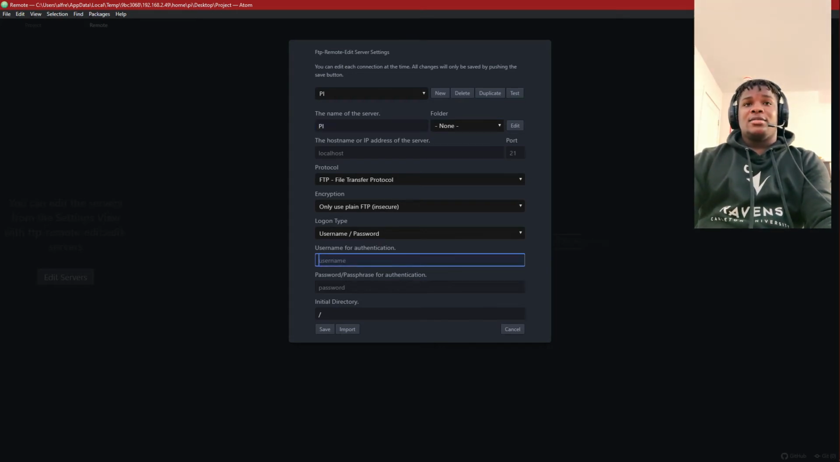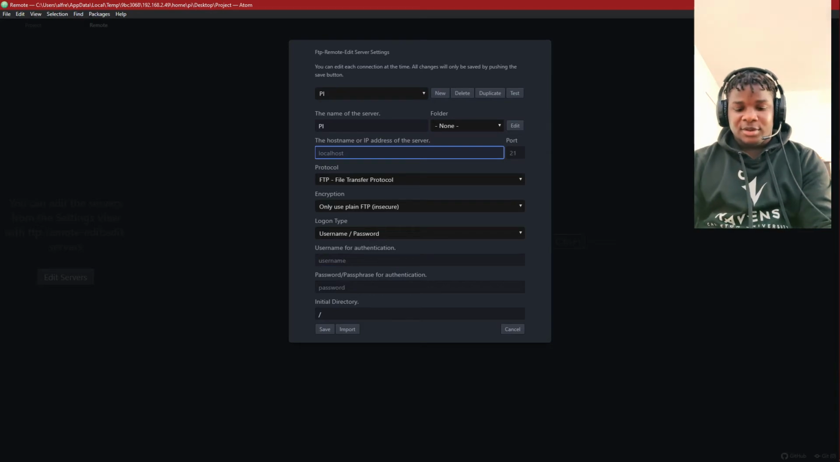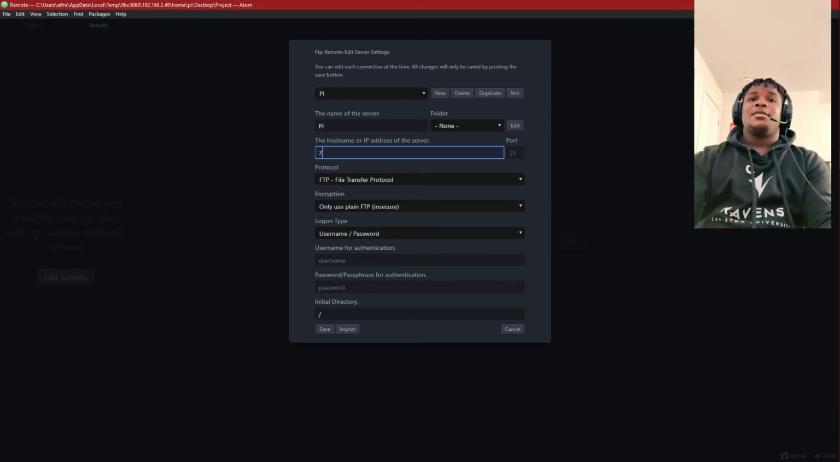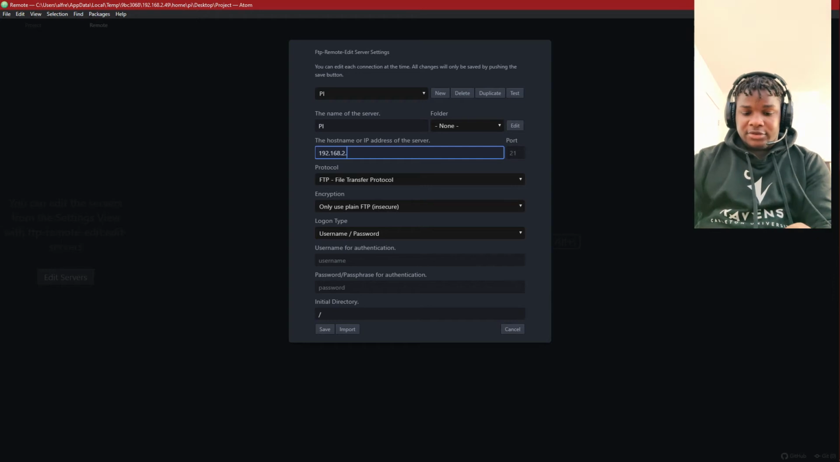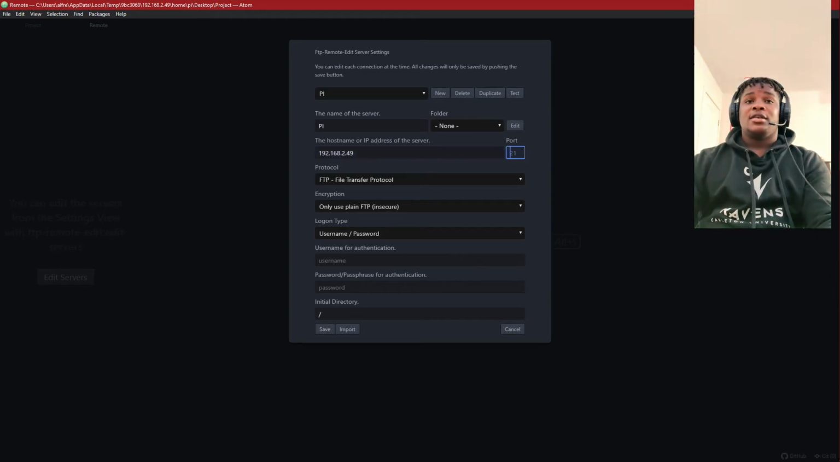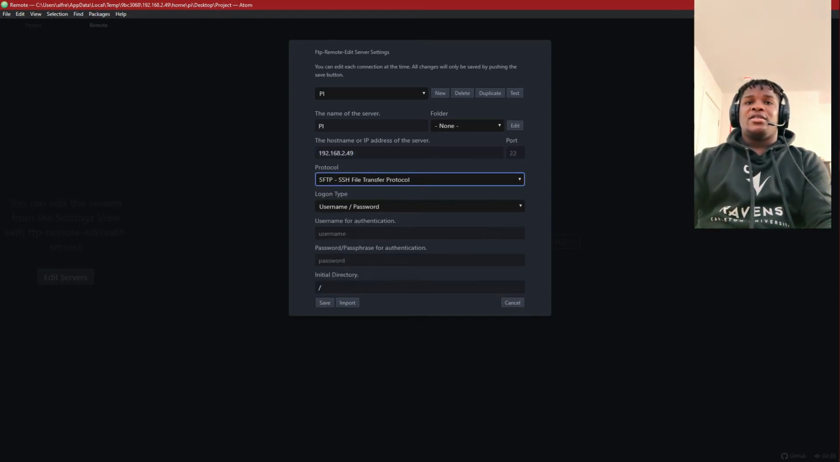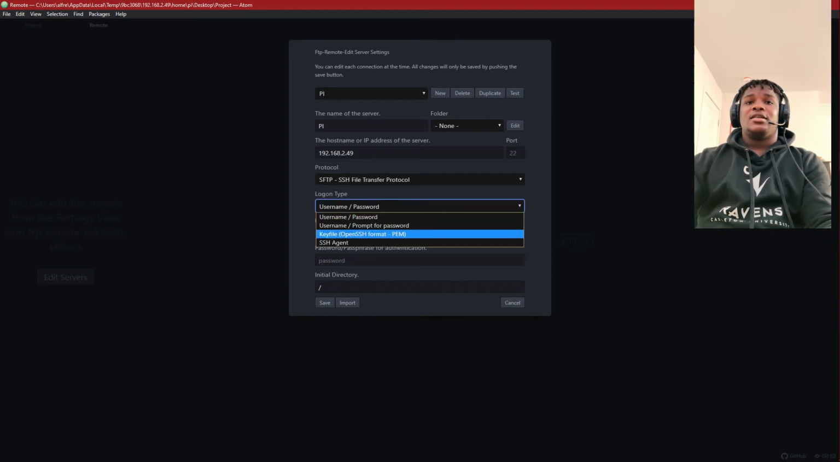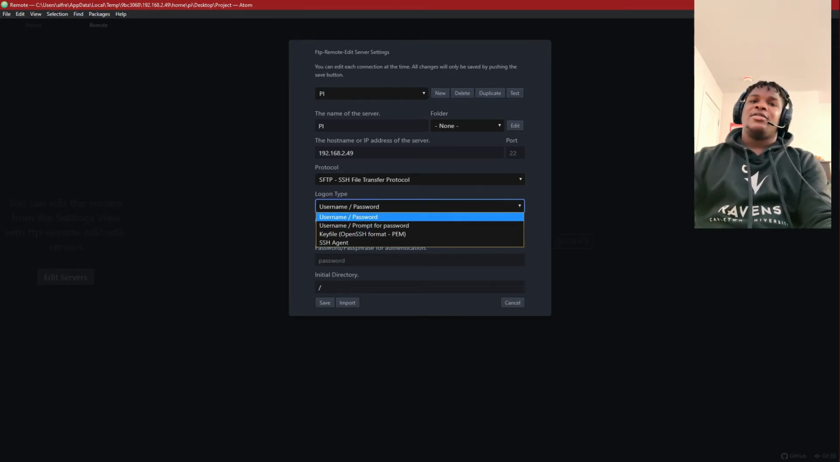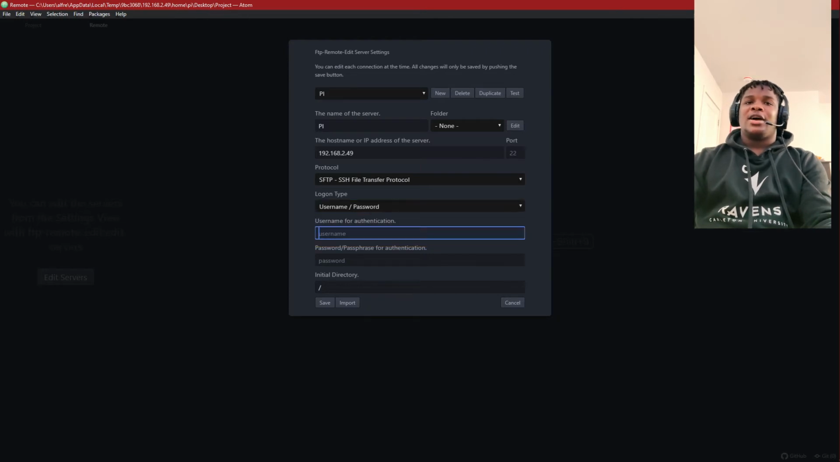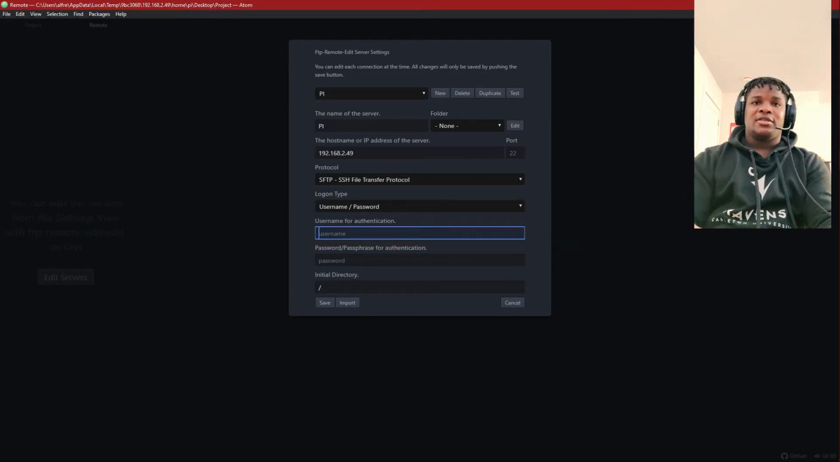For username, actually let's just go through it step by step. For the IP address, you need to put in the IP address for your Raspberry Pi. I'm just making sure mine is correct. For the protocol, we use SSH because we're working headless, and you can use either username and password or username with prompt for password to log on. Either of them, it's just your preference.